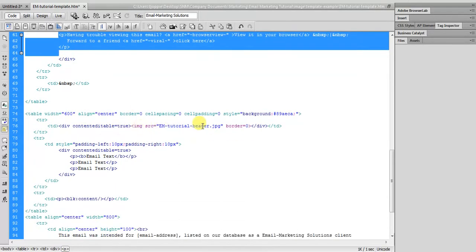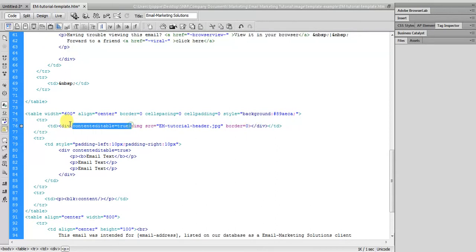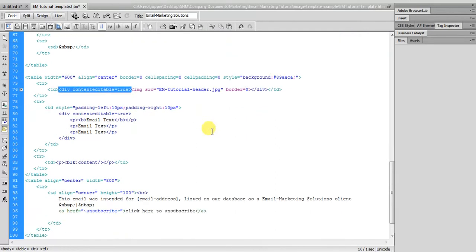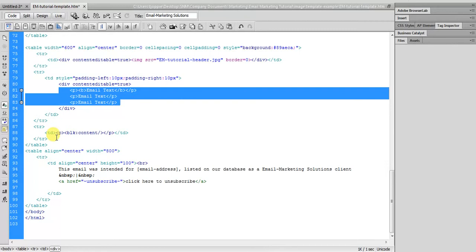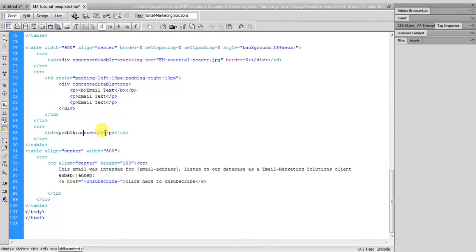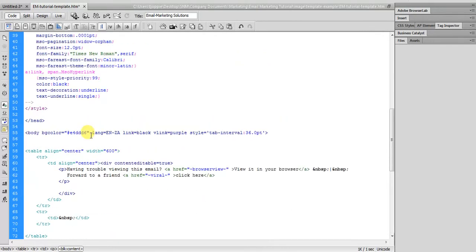Alright, then over here we've got a header image. We also put in the content editable tag. Then we've got another table where the actual text starts. And over here, this is also very important, it's the BLK content tag. So this is also to make a specific area editable, where you can insert content via the editor. But yeah, this can actually be inserted anywhere, just as long as it's between your body tags.